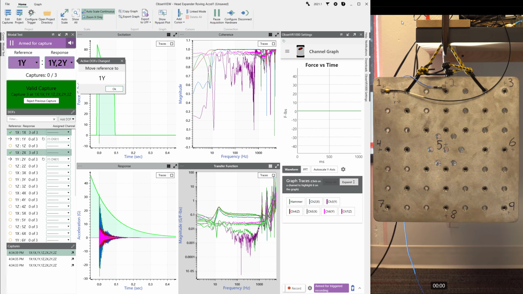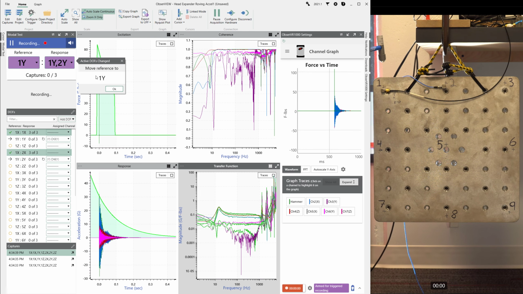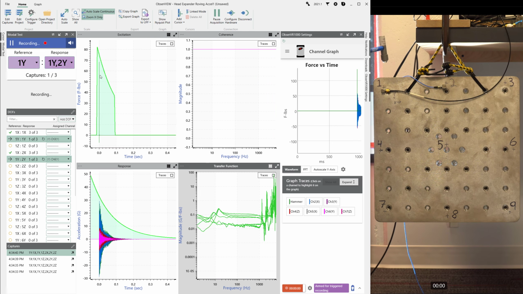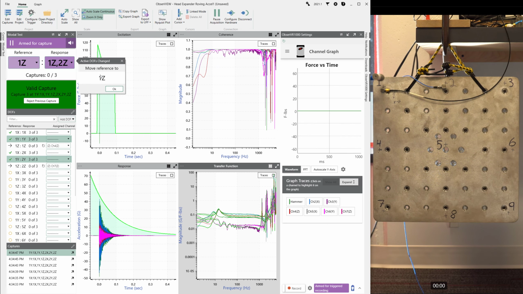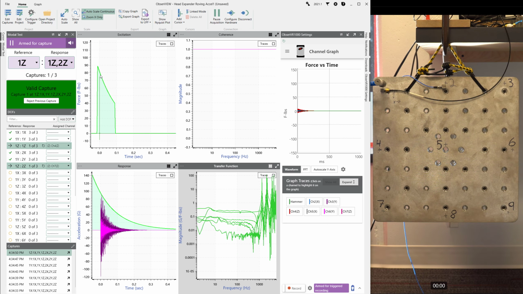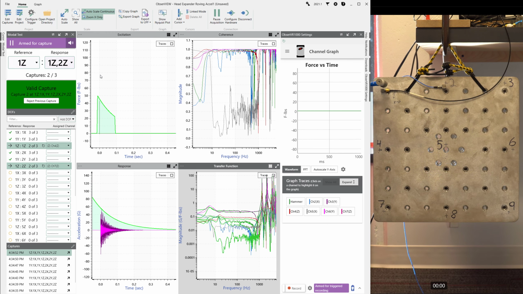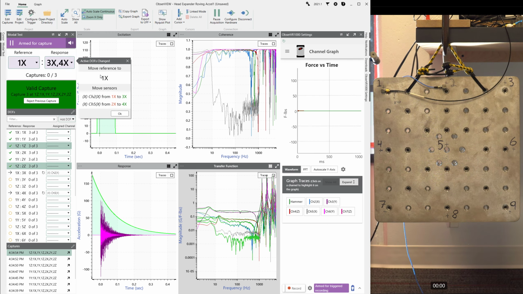Double hits are flagged as usual and automatically replaced. Simply move the hammer to the direction and location it's asking and capture all of the locations that the sequencer prescribes.